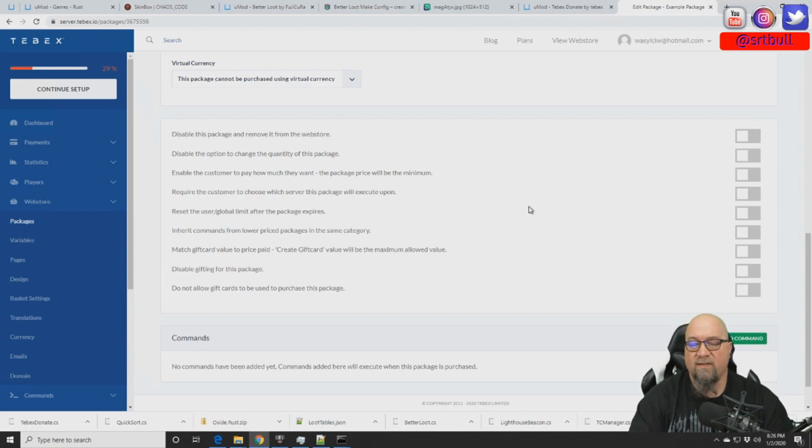The next toggle makes it so that we can allow the player to decide how much they want to pay for this package. Now, of course, you would be putting in a minimum price, but if we turn this toggle on, it makes it so that the player can actually pay more for the package if they want to.